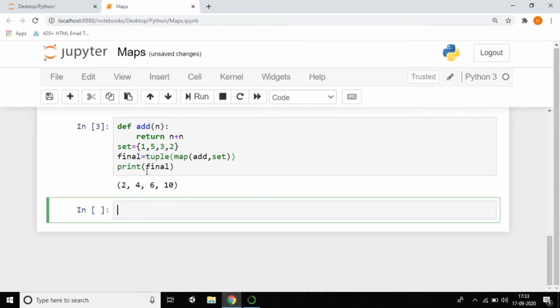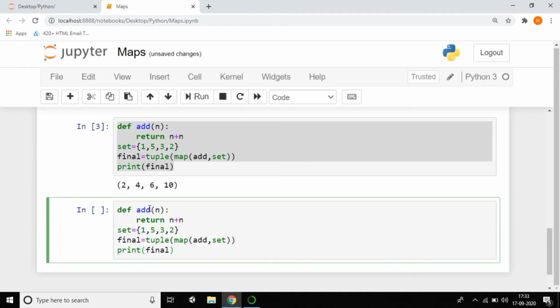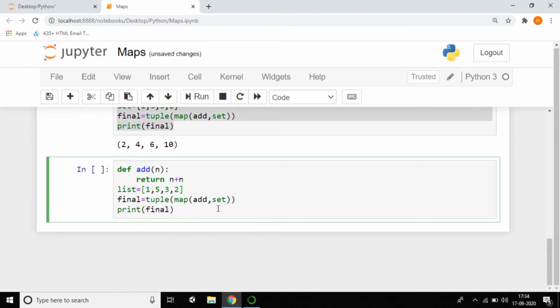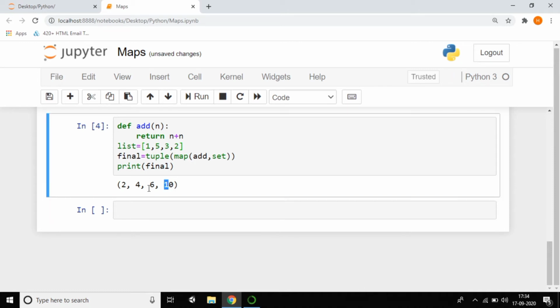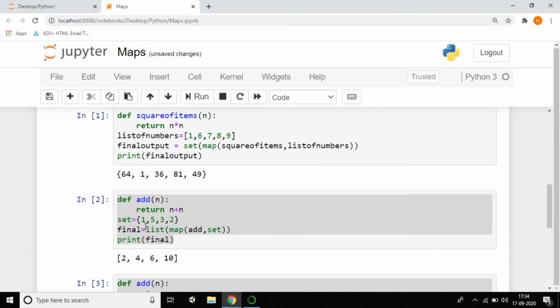I think it's better to do tuple to set, or set to tuple, to list, as well as list to tuple, then it is very easy. So I'll create a list, and you can observe I'm doing the list. Here I want to convert to tuple. Just observe the items: 1 plus 1 is 2, 5 plus 5 is 10, 3 plus 3 is 6, 2 plus 2 is 4. So this is the way to convert by using map. I think it's very clear.